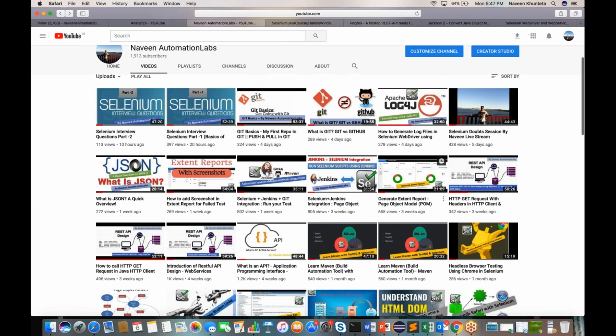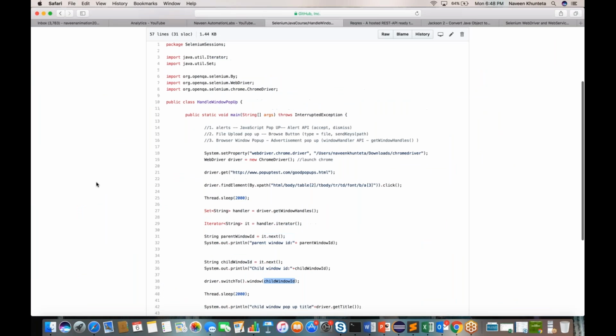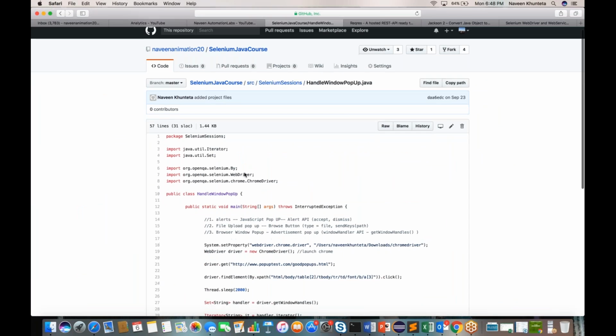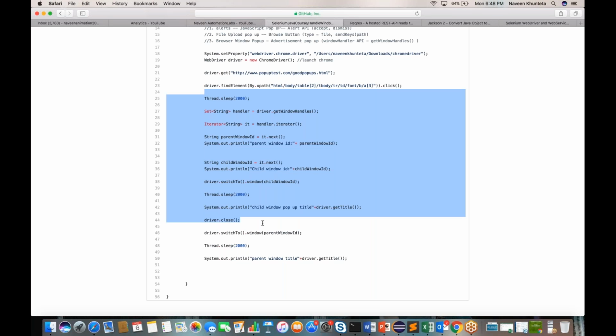I have already covered this particular topic in this tutorial, guys. This is a very important question, so please go through this tutorial, and the code is also available in my Git repository. The class name is HandleWindowPopup, and I've already explained how you will switch to that particular window, and what the scenario is. They will ask you face to face also to write the code for this case, so make sure you are practicing enough to handle the window pop-up.